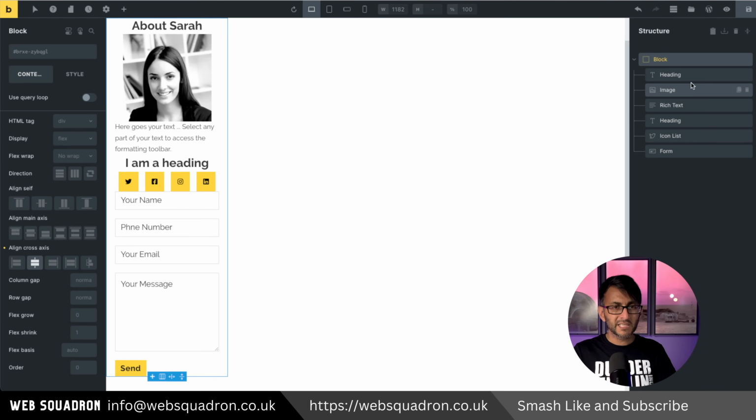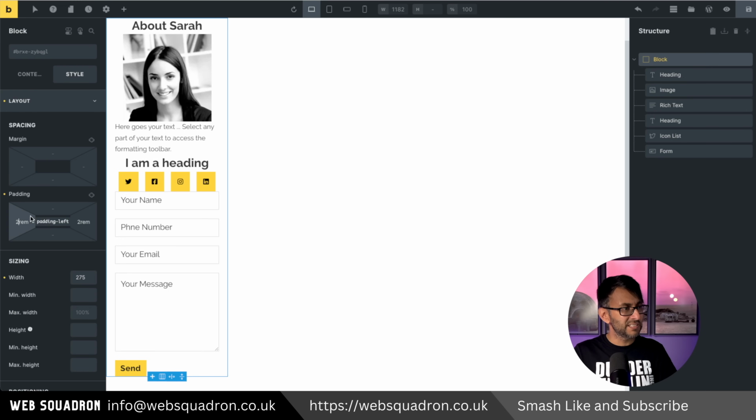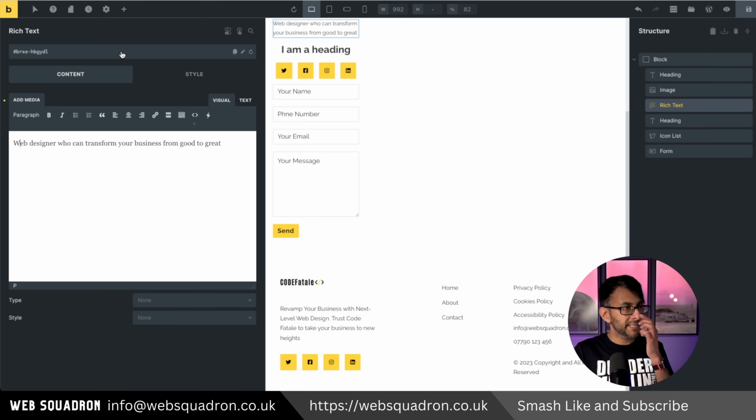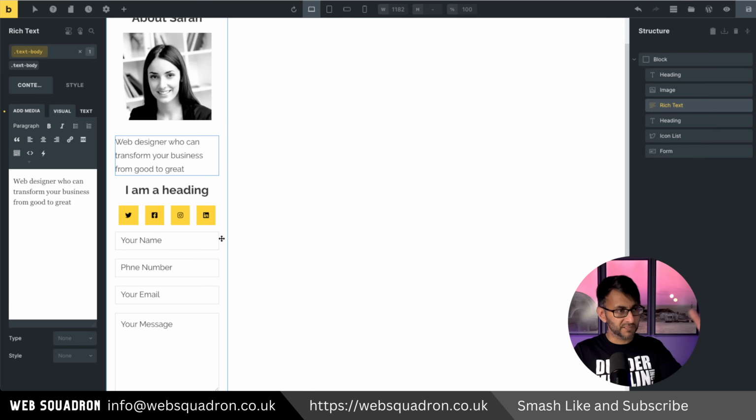We've got 20. I think the 2 REM is not enough. No, 2 REM should be okay actually, because we're already going to have some space from block 1, because we added in 5 REM there. Add some wording in. We're going to pick our text body like that, so we know it scales as you go up and down.